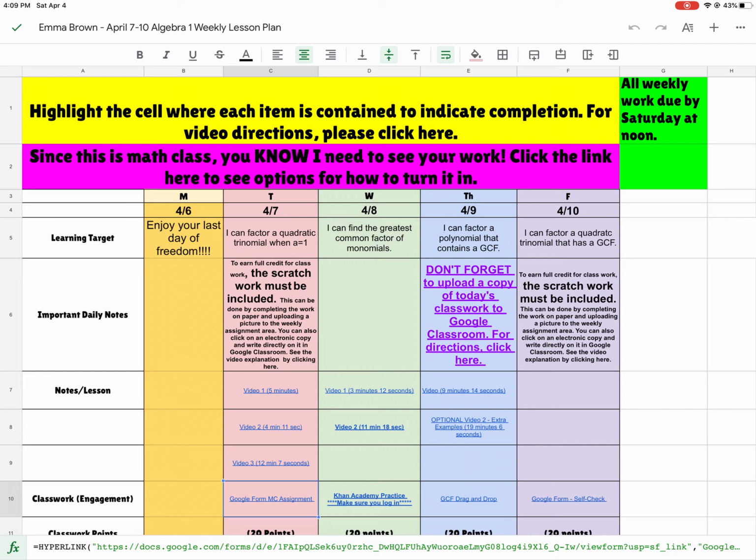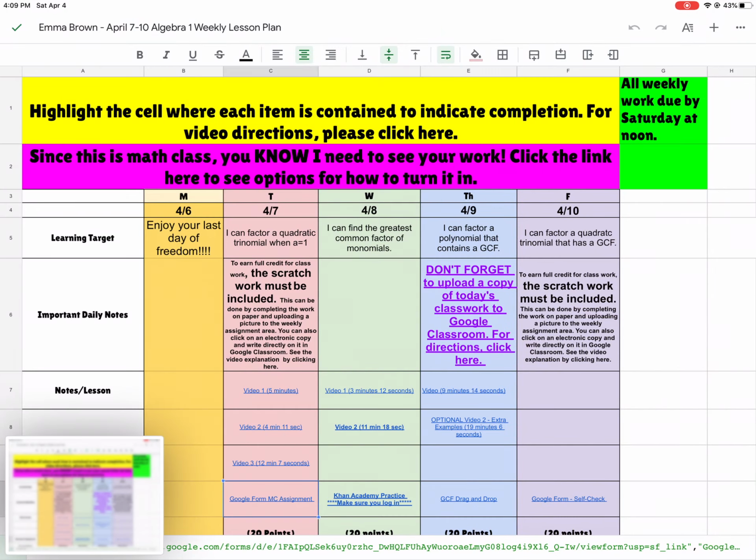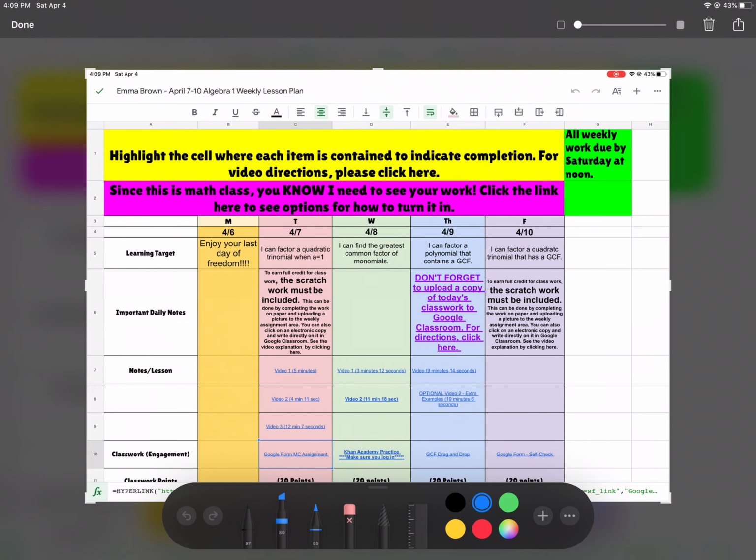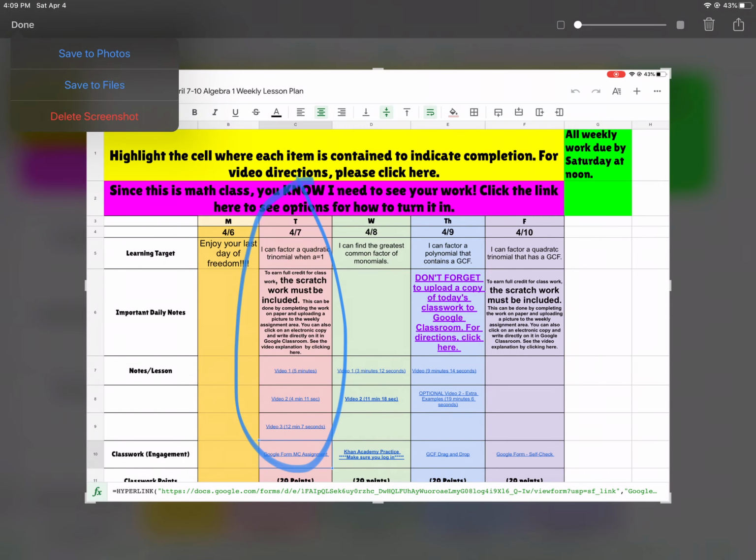I know that's a pain in the butt, so I've tried to give you lots of options for how you can show me that work. So that's what I'm going to do in this video here. I'm going to use the plan for the week of my second, third, and sixth period classes as an example, but it still works for everybody. So let's say it's Tuesday, so I'm here working on the Tuesday work.